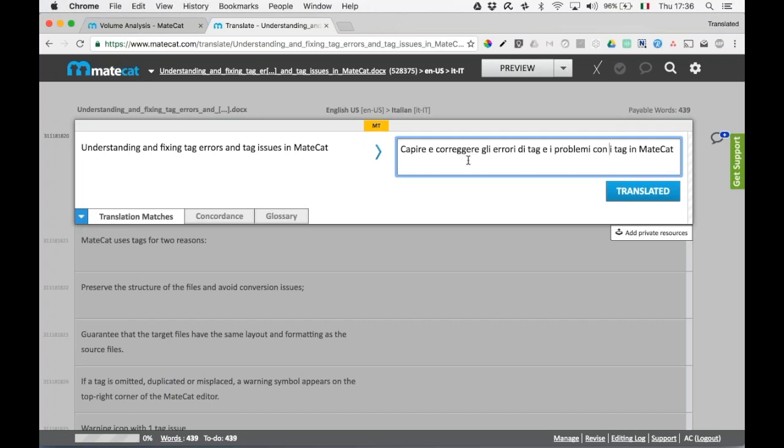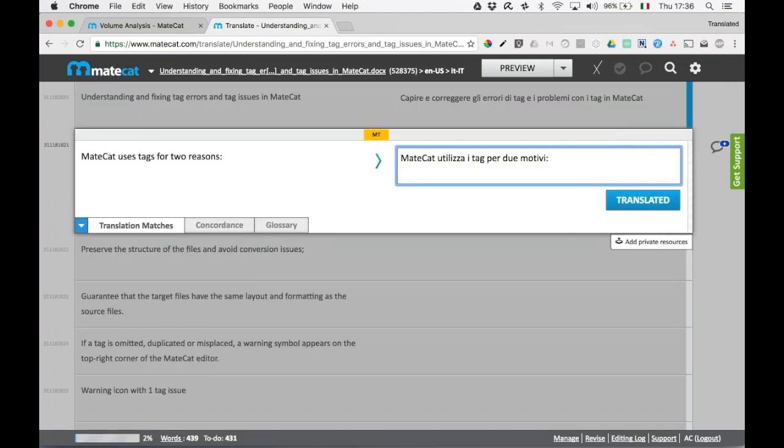Okay, that's it. So what happened here is that I got a suggestion from the MT, I fixed it, I'm happy now with the translation, and I just click on Translate it to confirm. Here again, another segment, I get another match.